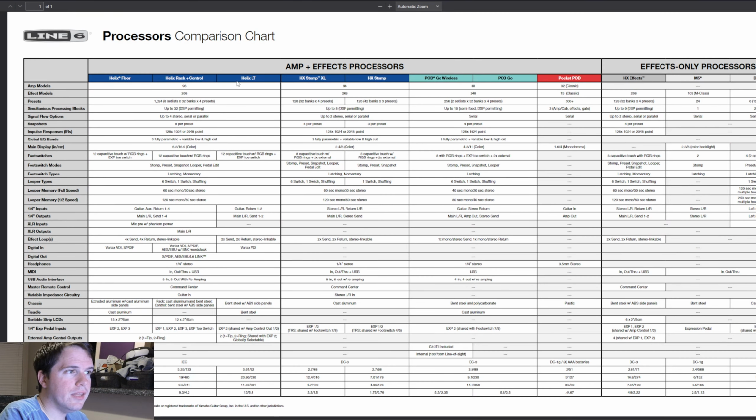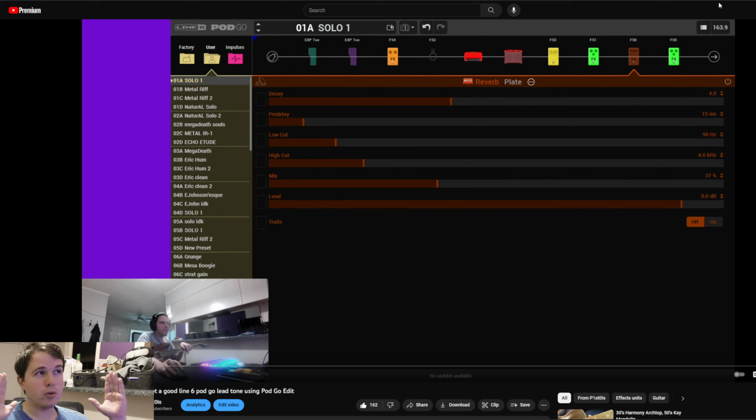I can't add anything. I can't add chorus. I can't add a phaser. I can't add another amplifier to make things sound like they're a little off tone in both ears, just a little bit. You can even do a little bit of pitch shifting and stuff with the Helix that you cannot do in the Pod Go.